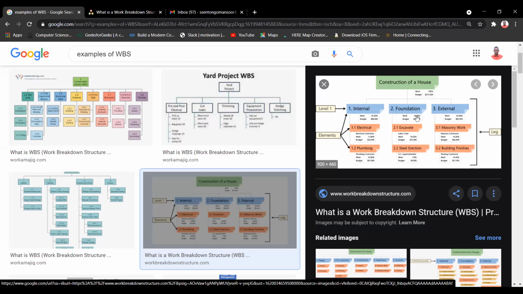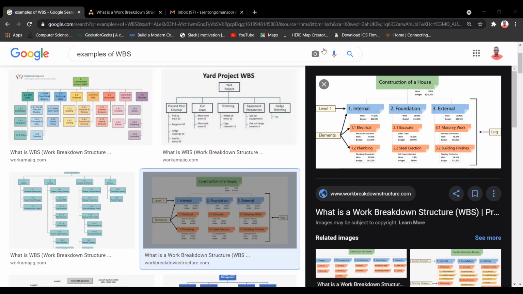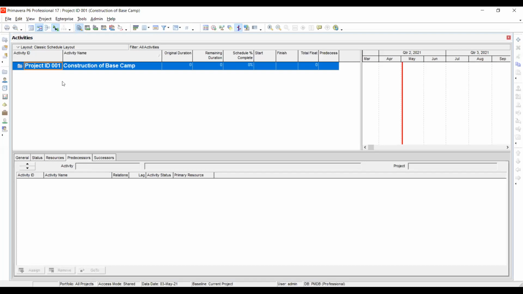Yes. So now this is a sample, construction of a house. You may have here these ones called internal, foundation, external, but you can call it your own way, like maybe preliminaries, substructure, superstructure. So that's what we're going to create.